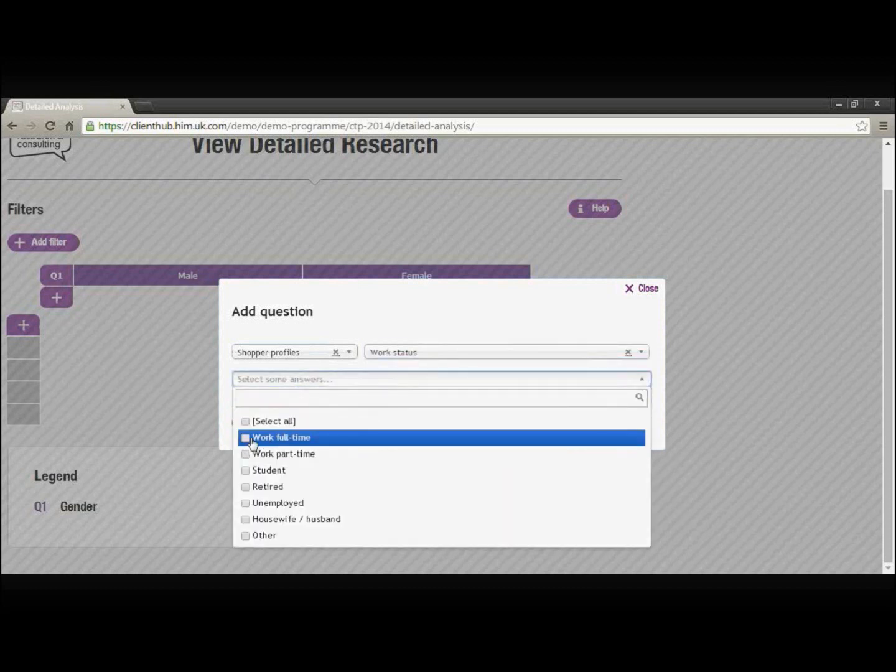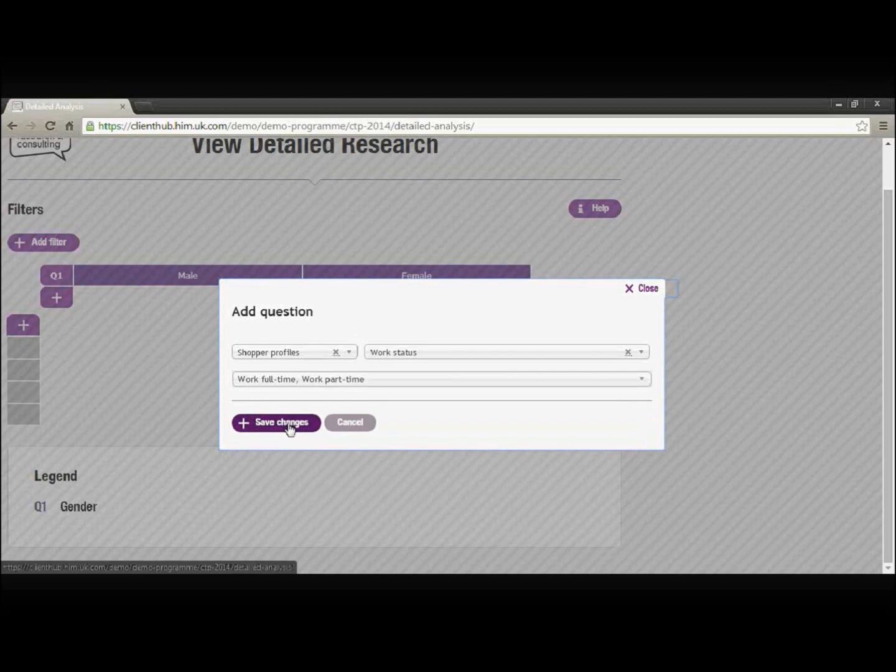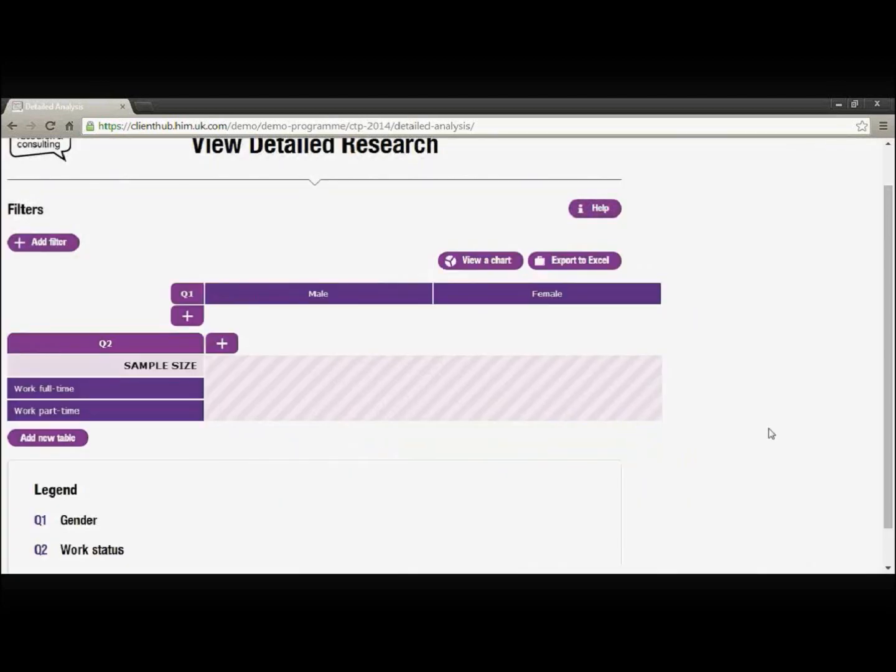Now for this example, I'm just going to select two of these options just to keep it a bit of a neat 2x2 table. So we've got work full-time and work part-time. So if I save those changes, as you can see, this then automatically updates with live information for you in terms of the data. And it will show you our sample sizes and the percentage values within each of those pieces of information.